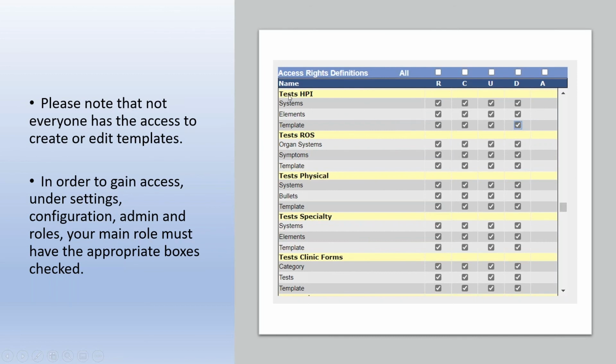So under where it says test and HPI, review systems, vitals, physical, specialty, any one of these sections that you might want to change a template for, you want to make sure that you have all of these checked. This is read, create, update, and delete. Okay. So you don't want to give those roles to every single person in your clinic because you don't want everybody to be in there messing with the templates. You kind of want to have a systematic way of doing it.